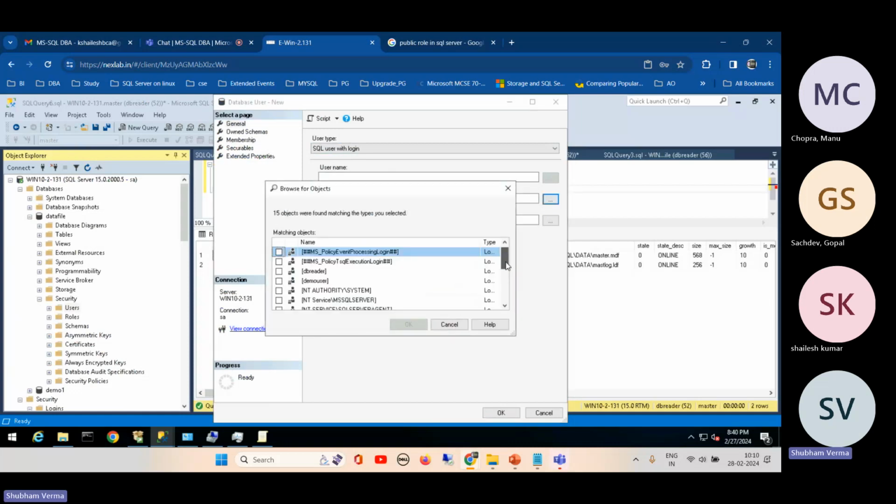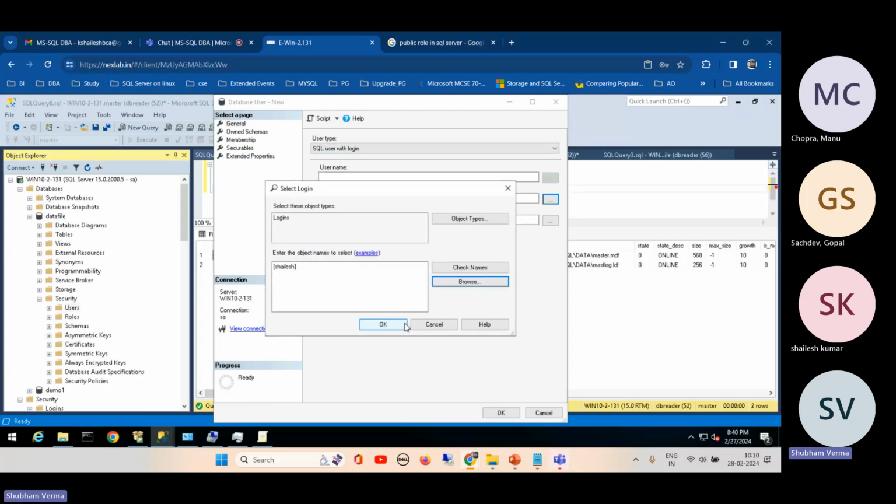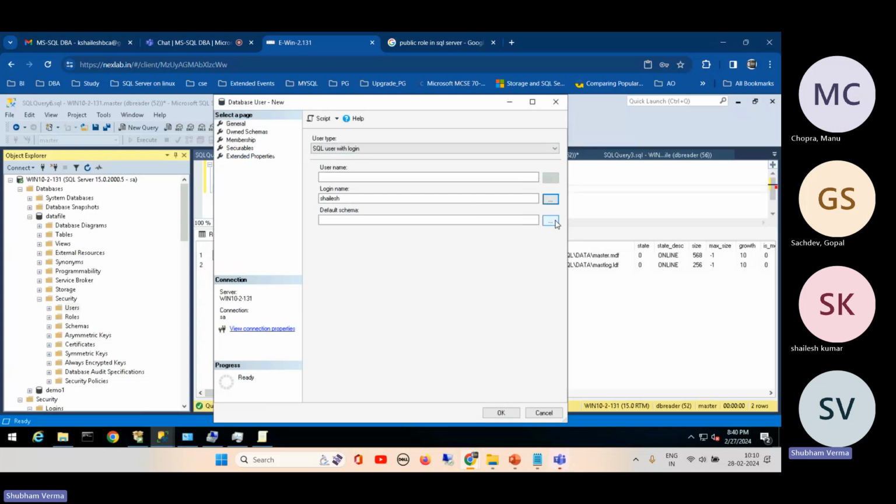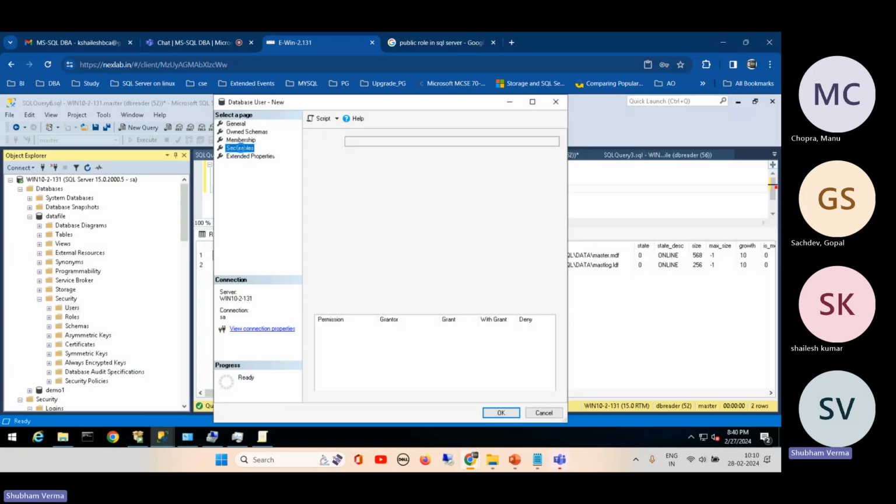And now we have a user, Sales. Okay, this one is selected. The default schema is dbo, so let's leave it. Now we need to provide read-only privilege to that particular table. That is a securable.